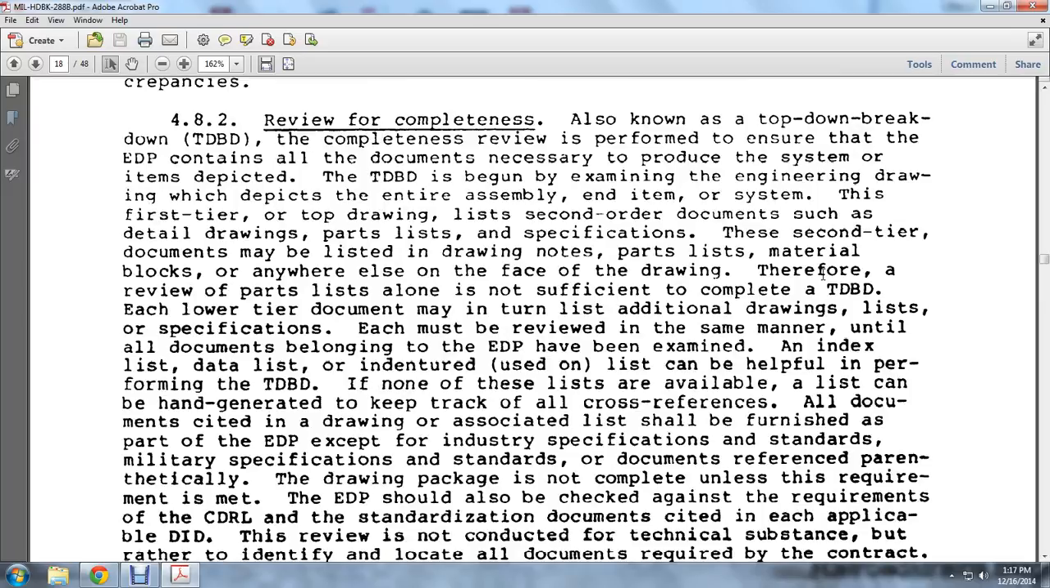The engineering drawing package should be checked against the requirements of the contract data requirements list. The standard documentation requirements and the standard documentation cited in each applicable data item description.